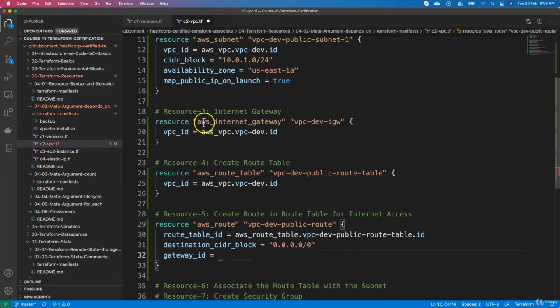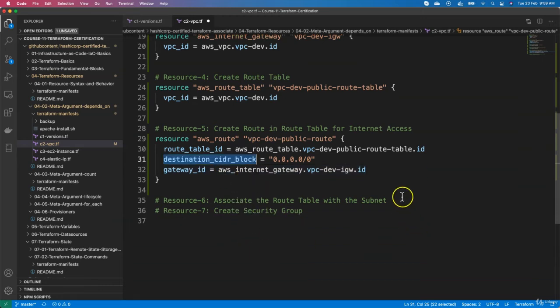Again, same concept. The resource type is aws_internet_gateway, so let me copy this: internet gateway dot the local name of that internet gateway, and dot ID. That's all. Now this should create the route inside this respective route table, with the destination CIDR block as the entire internet and the IGW as this respective gateway. And next is to associate the route table with the subnet.